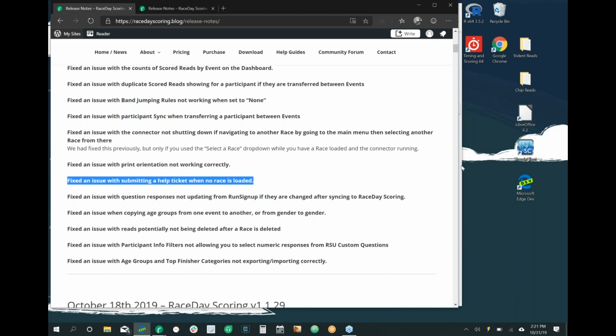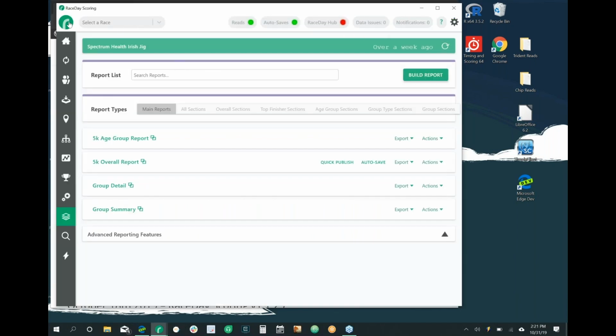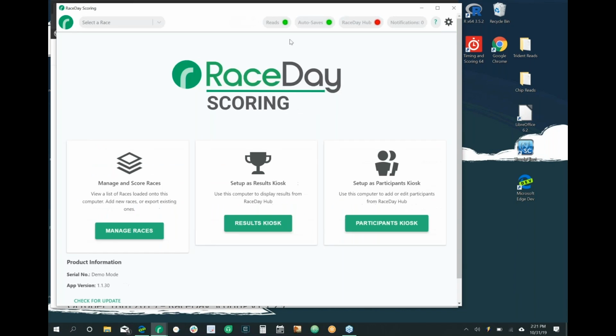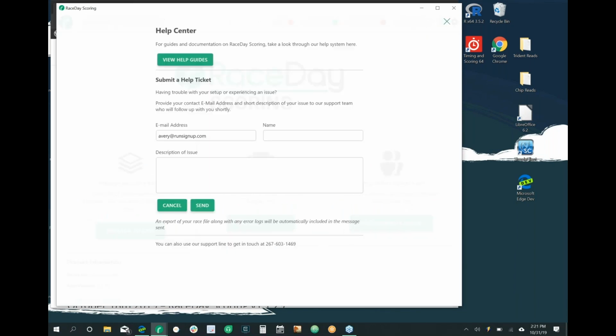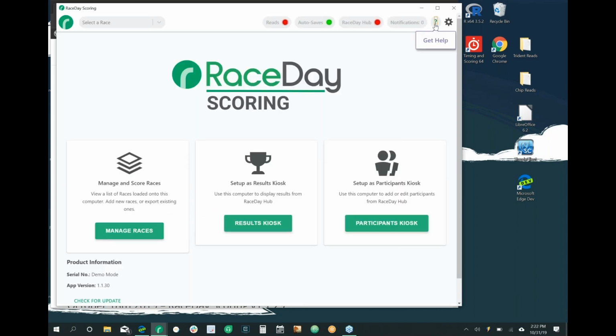Okay, so when you submit a ticket through the help menu here, it'll always include a backup of the race. But we found that if you were clicking get help when you were not in a race, it actually would crash. So we fixed that.